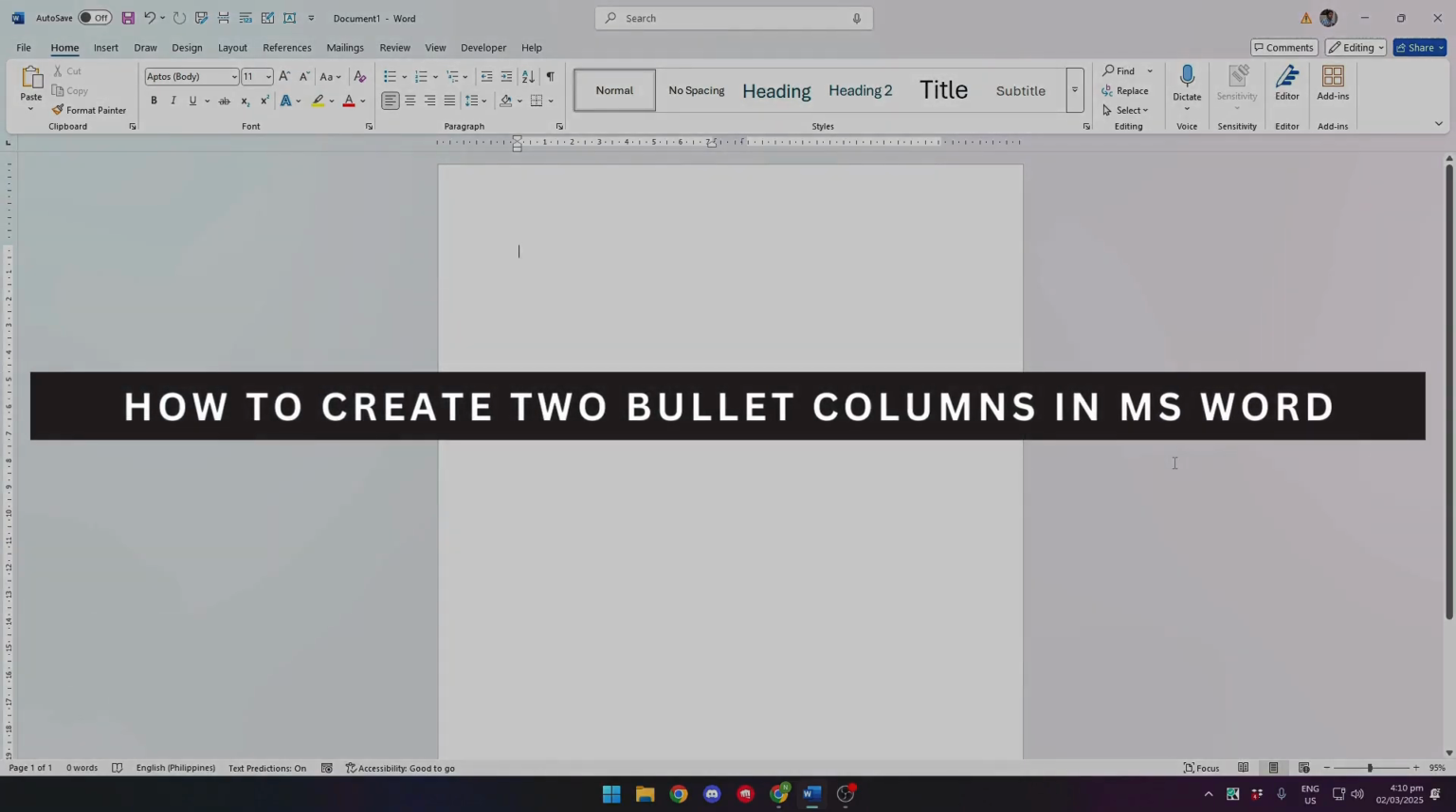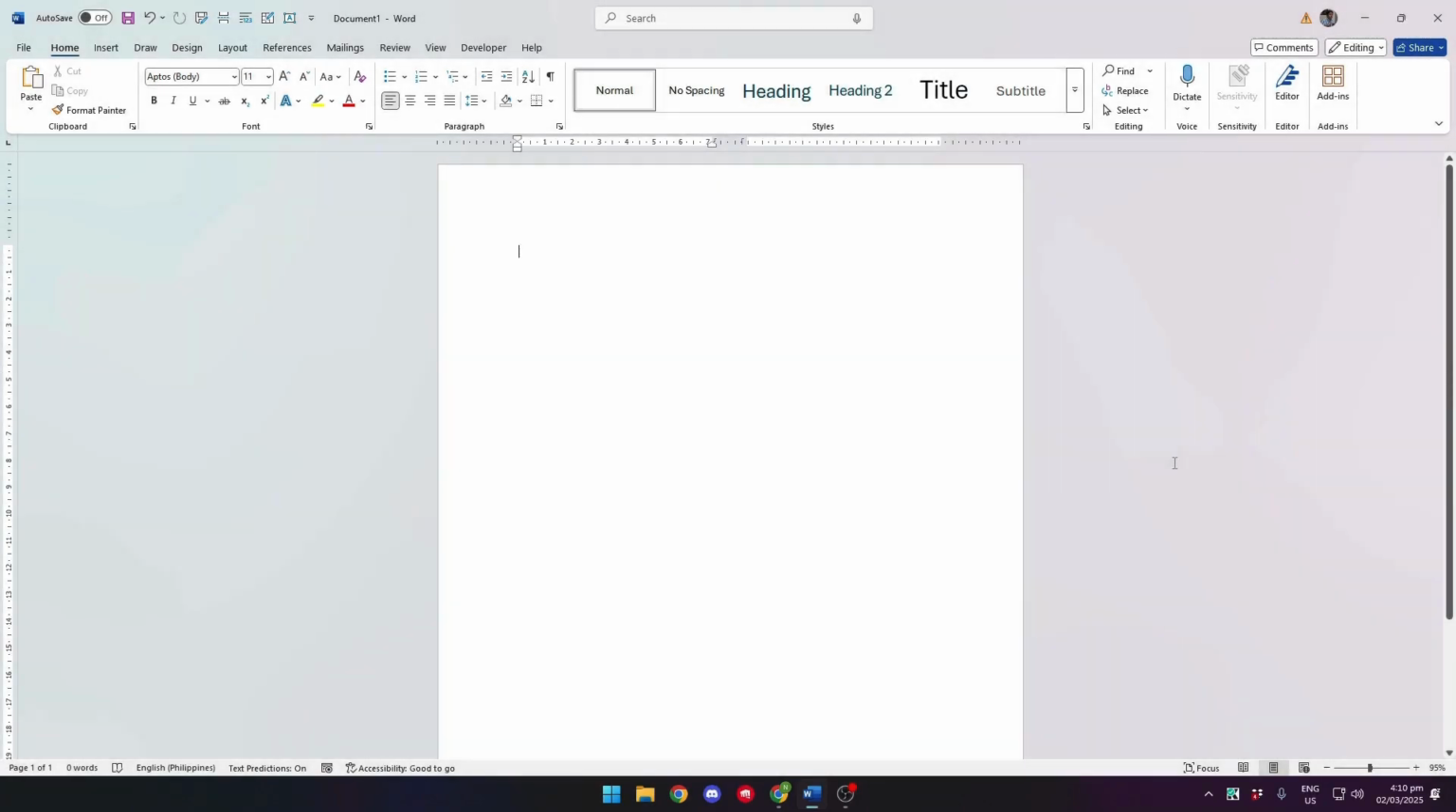How to create two bullet columns in Microsoft Word. First off, we want to open Microsoft Word. And as you can see right here, we have our document ready.